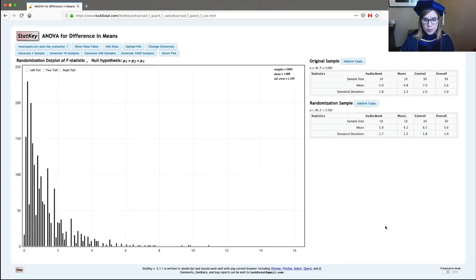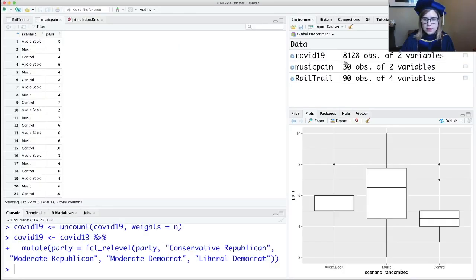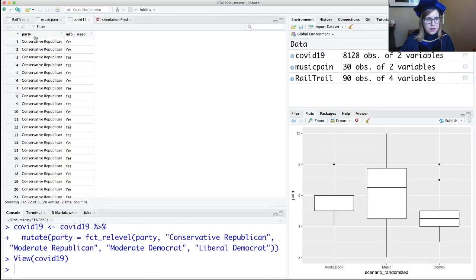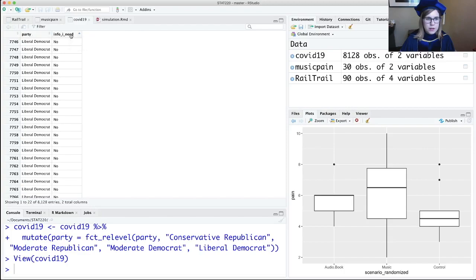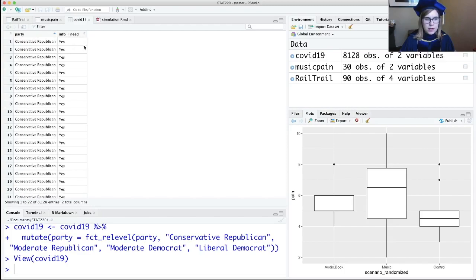Okay, let's do one more example. So let's think about that data that I was talking about with the relationship between political affiliation and whether the people thought that they were getting the info they needed from the media about COVID-19. So this is a pretty big data set. I've got 8,128 observations, but I could sort by party to see the different parties and the people who have the info I need or not. And just like with these other examples, I could see some type of visualization of the relationship.